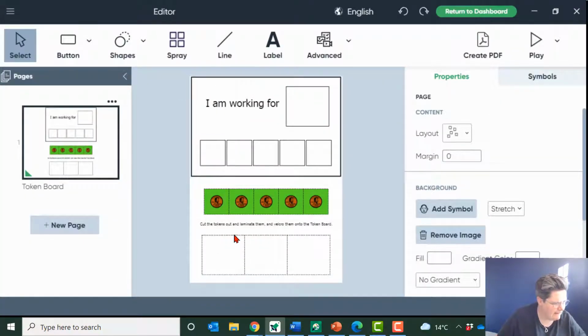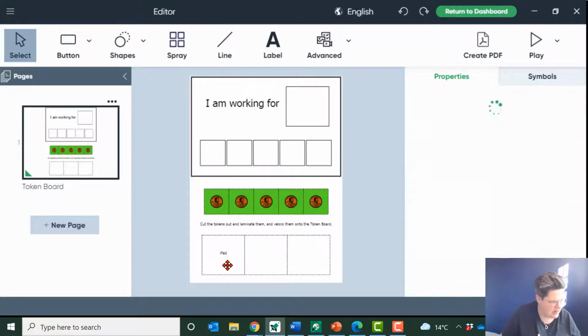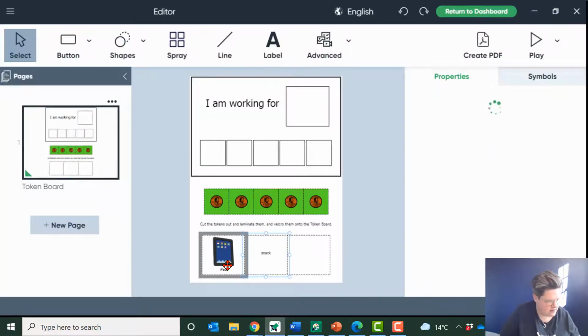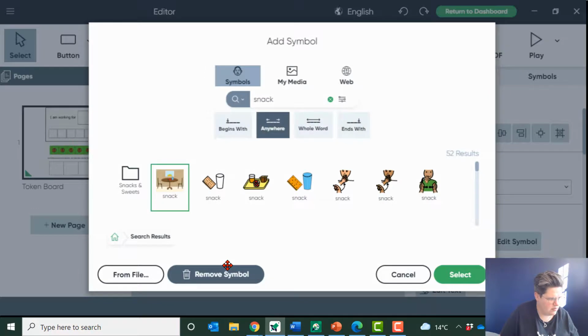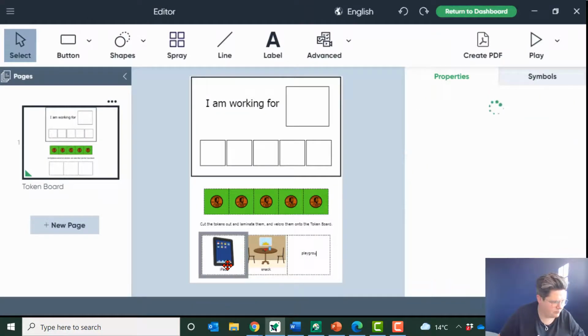And so here, the student will place what they're working towards, and then every time they complete a task, they will put a token on. Once they've filled them all in, they will get their reward. So here I can come in again and put my rewards in here. So maybe it's the iPad, maybe it's a snack, or maybe we can go out on the playground.